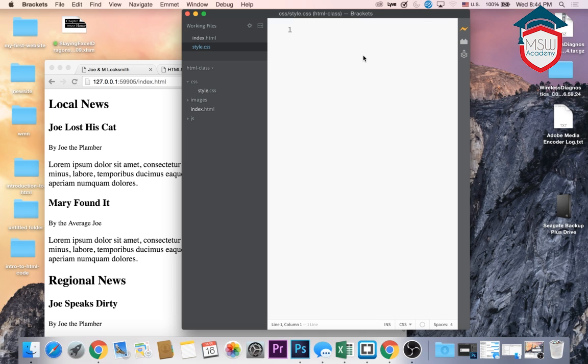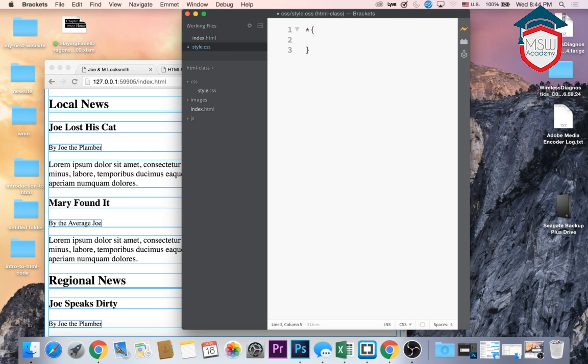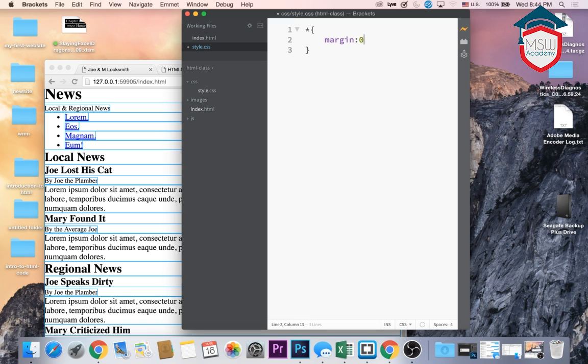We're going to do a star, open curly brace and close curly brace. Then do margin 0, padding 0. This is a universal rule. The star is a universal selector. It goes to all the elements in your HTML. Whatever you put here is going to go to all the elements and apply to them.